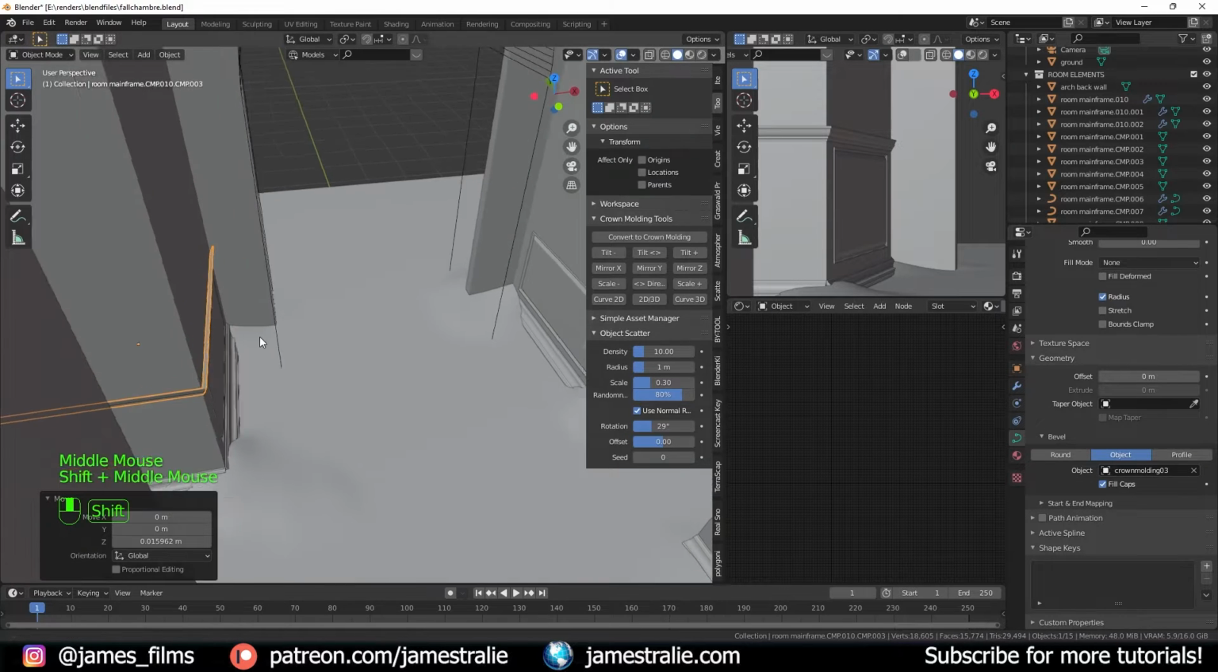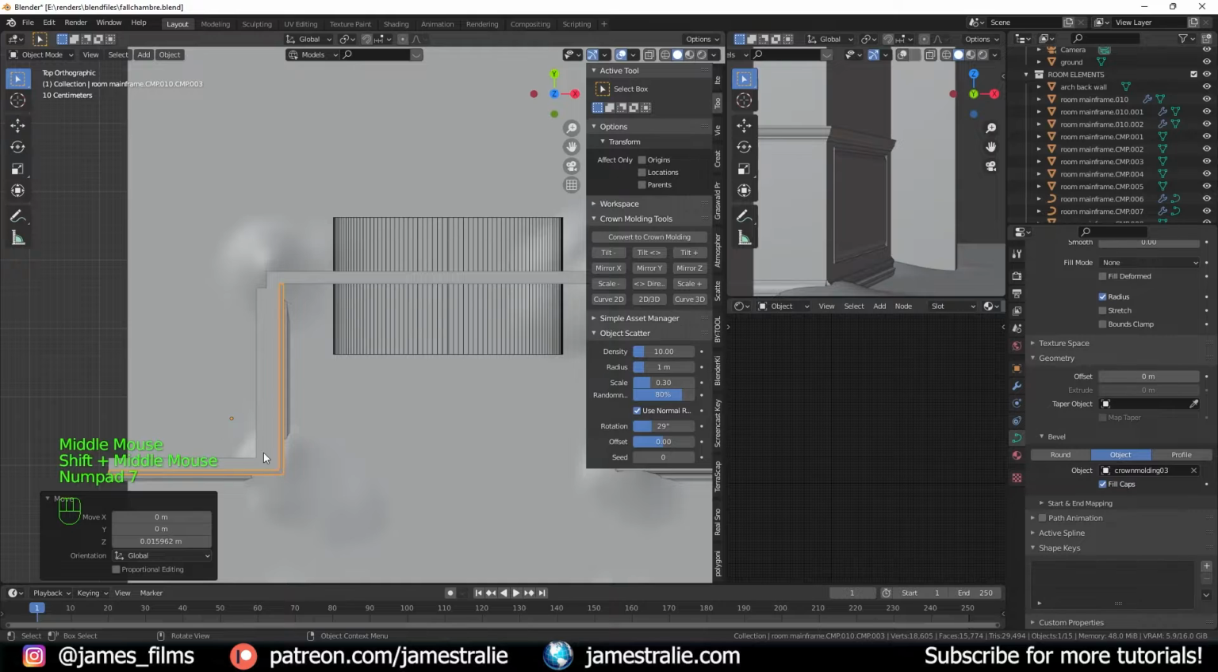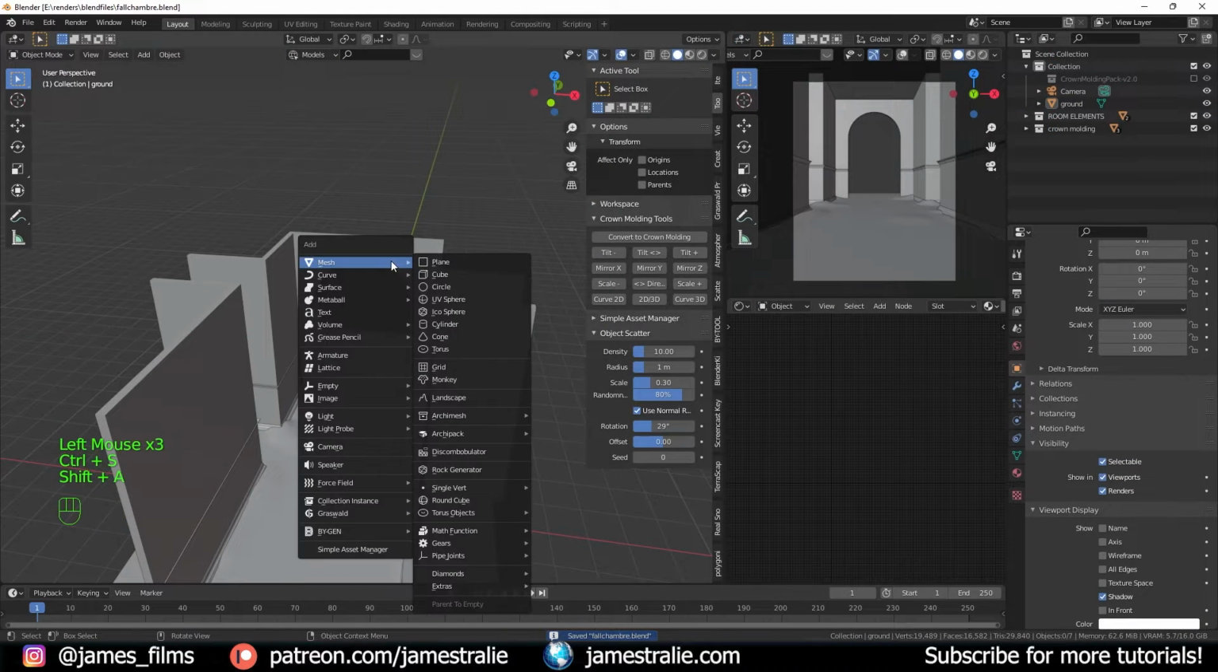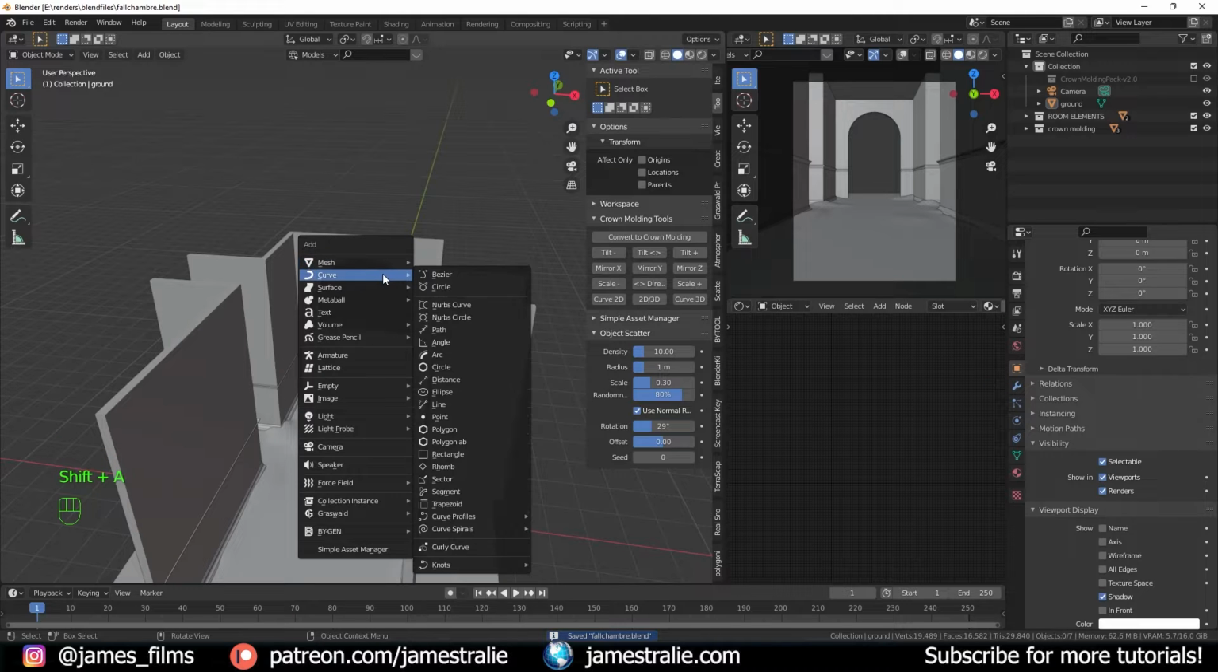You can do this without the add-on. It just takes a little bit more time to kind of make these different profiles and setting them up. So I use that to fill out my scene. So we've got a couple different crown molding elements there.